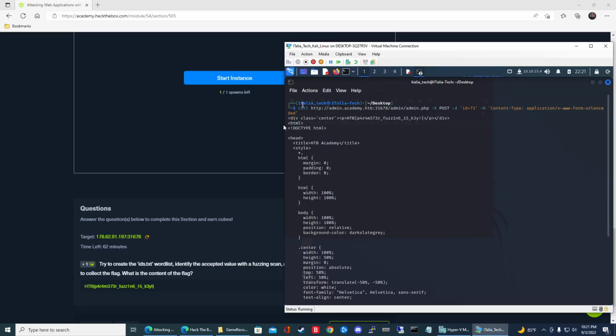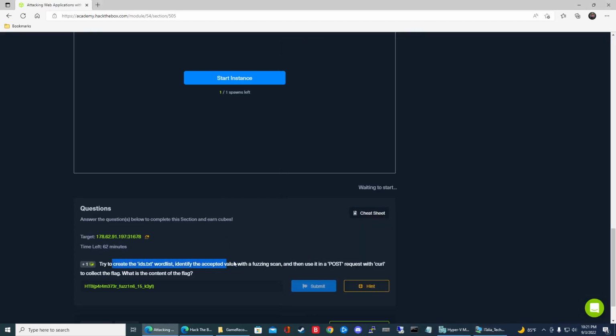So there you guys go. It's a lengthy process to get to that flag, but if you go in order, it makes it a lot easier. Just take it one step at a time.